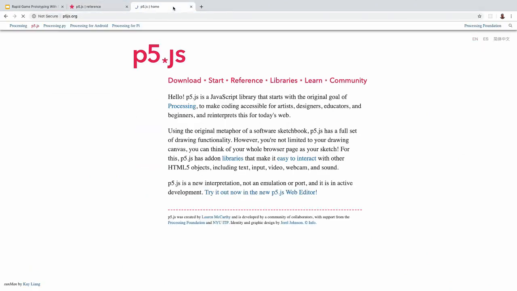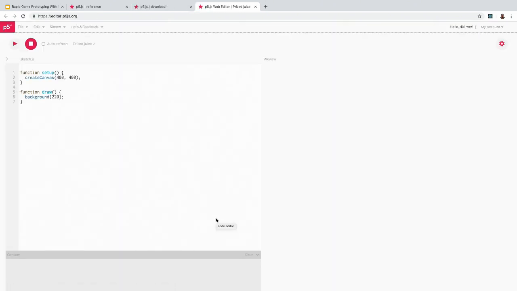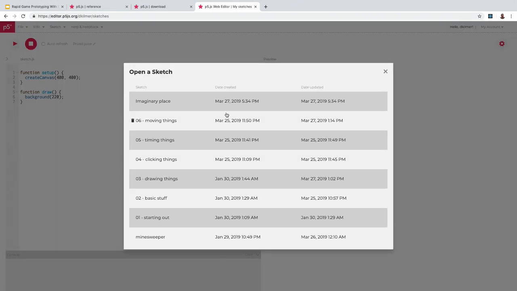Also, as they say on the download page, they have this thing called a web editor. This is in beta, I think. It's not perfect. It has problems. But this is a really good way to just do things really quick without having to set it up on your local drive. I can just open up my code. It saves all my code here. You can set up an account. If you don't set up an account, you can't really save things.